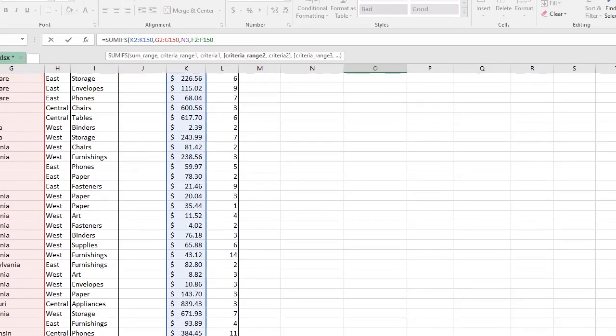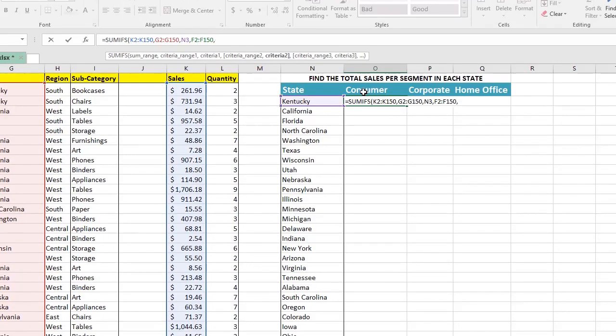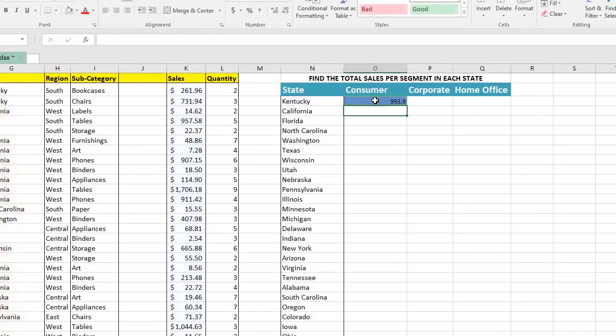Then you now hit what? Comma. Then we'll now go ahead to select our criteria, which is what? Consumer in this case. Then you now close up your bracket and hit what? Enter. Okay. So to interpret this, invariably what it's trying to tell you is that where consumer and Kentucky appear on the same line, the total sale that was made is what? $993.9. So I'll just format this as currency.